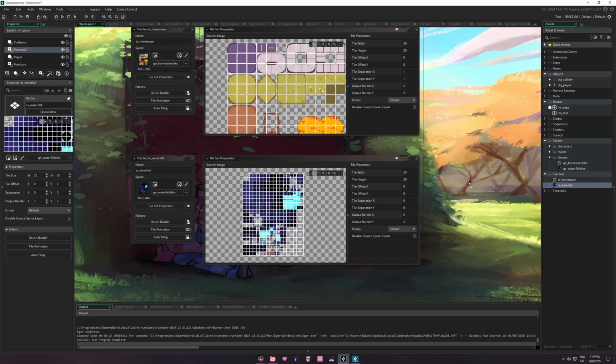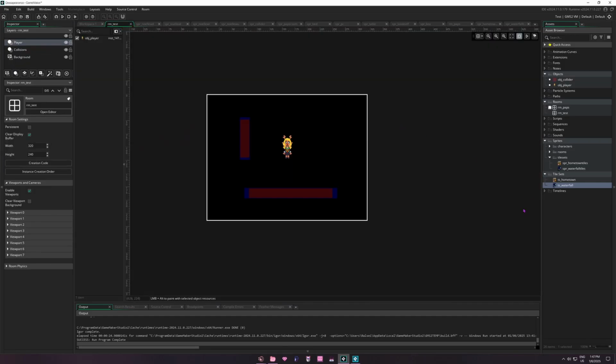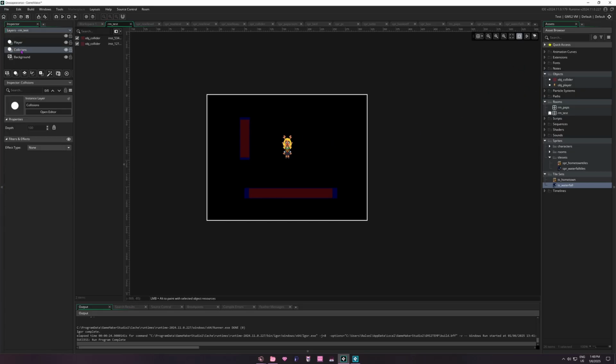Now, in order to test if these actually work, we can go to our test room and try painting them in here. So let's make sure it's the home room that the game actually starts in by dragging it to the top, or you can just click the arrow like that. Alright, and now we delete these colliders.